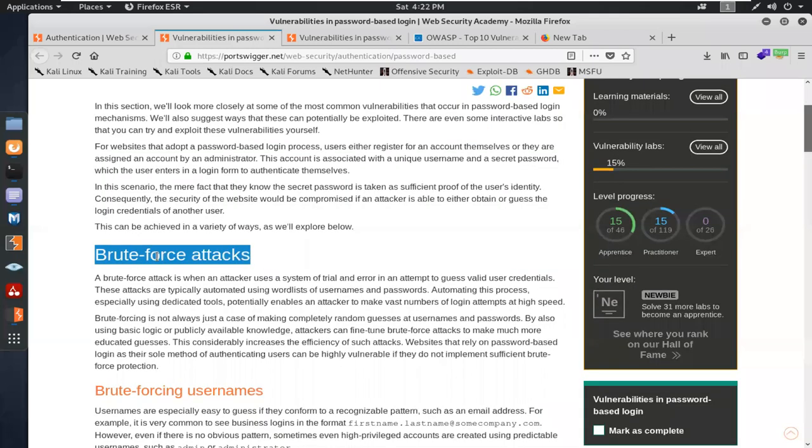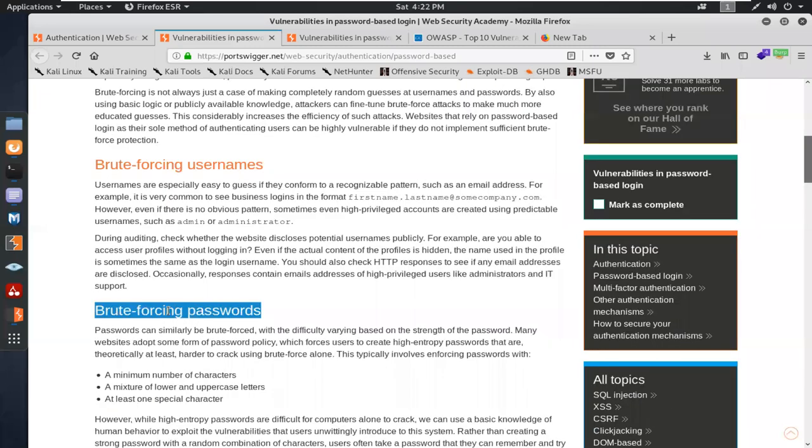So if we are using a brute force attack, what could be the usernames? Usernames like Partho, or it could be an email address also. If you talk about password brute forcing, it will be combinations: a minimum number of characters, a mixture of lowercase and uppercase letters, and a list of special characters. Yes, we do that most of the time.